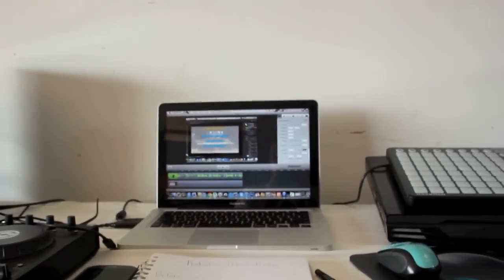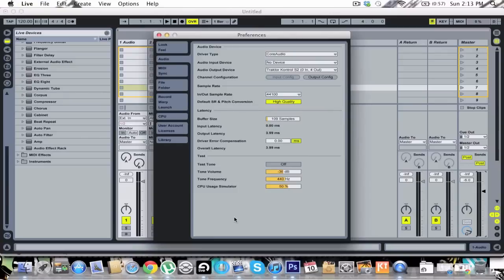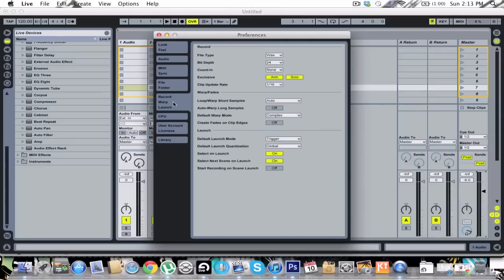Anyway, now into Ableton. Alright guys, so now we're in Ableton Live, and to get to your preferences you want to go Command comma, or probably Alt comma if you're on a PC. Make sure you go to audio, sample rate 44,100, high quality if your computer can handle it. I leave it on all the time, but if your computer can't handle it, don't worry about it. It should be fine.